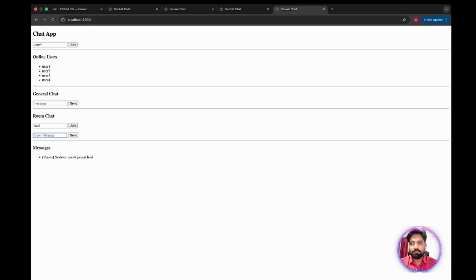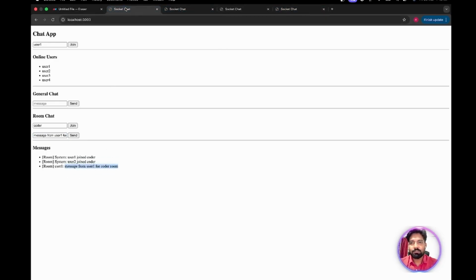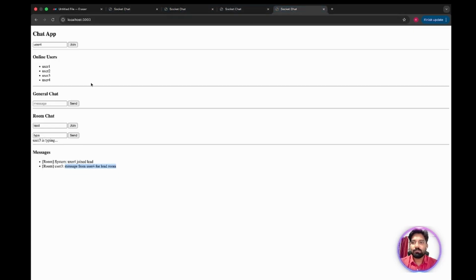But if we send from here for the lead, let's say I'll type a similar message, message from user 4 for the lead room, and we send it. Now you can see this message here as well, but we will not see this message in user 1 and user 2. Because user 1 and user 2 are in one group, that is the coder, and user 3 and user 4 are in another group, that is the lead. This is how WhatsApp works for group creation.